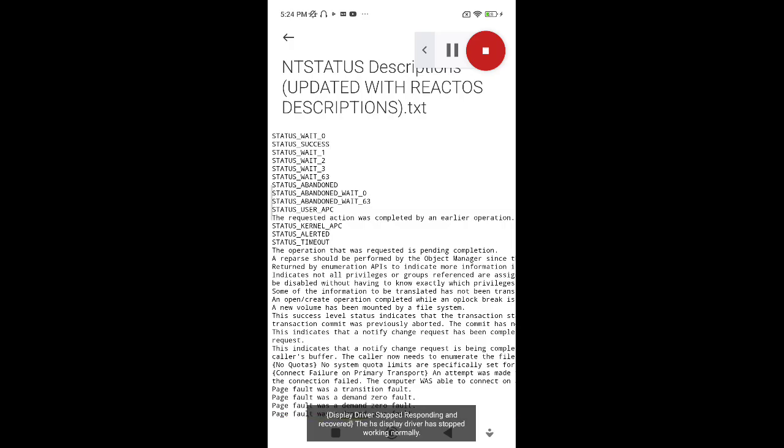Display driver stopped responding and recovered. The %s display driver has stopped working normally. The recovery had been performed. Buffer too small. The buffer is too small to contain the entry. No information has been written to the buffer. Volume metadata read or write is incomplete.